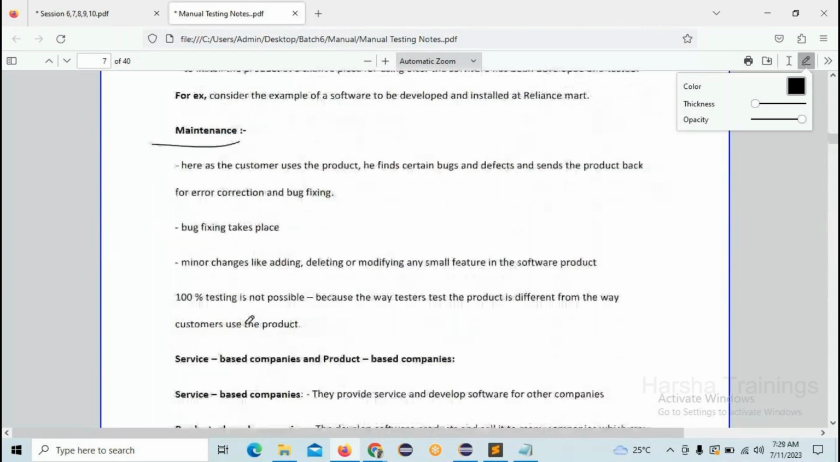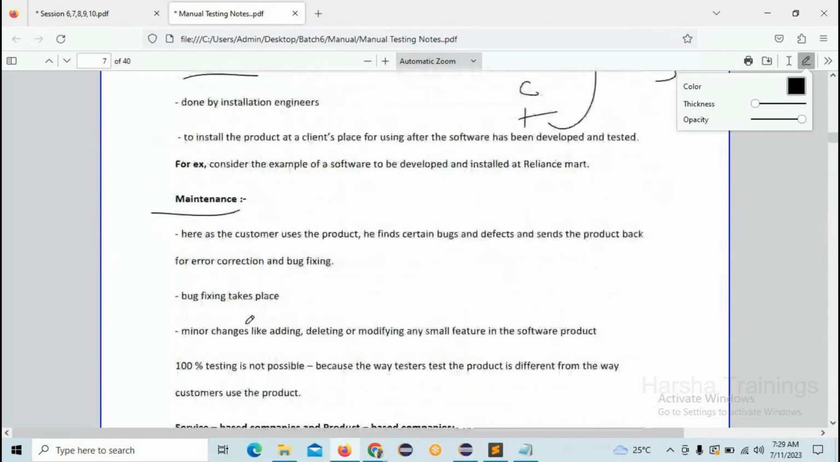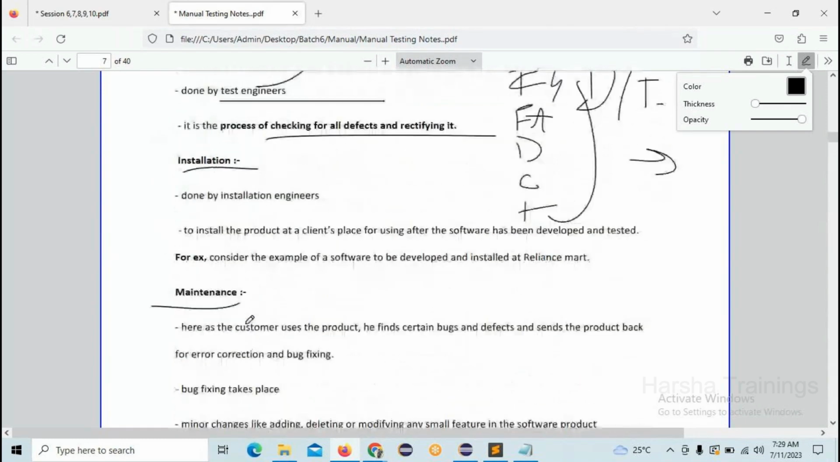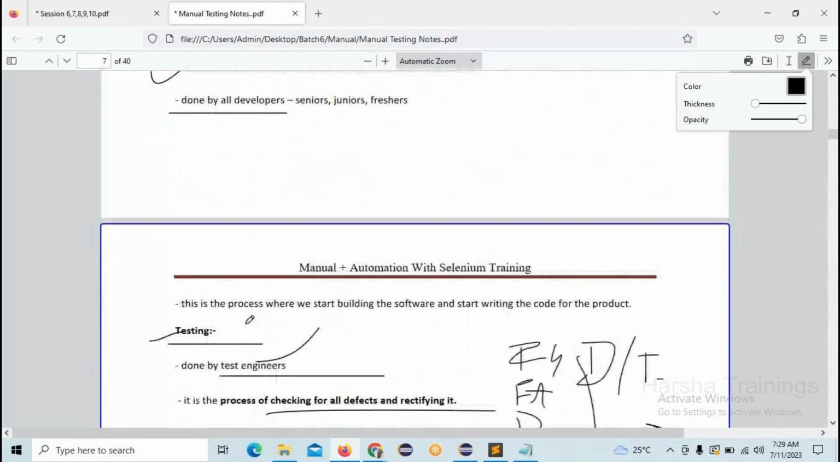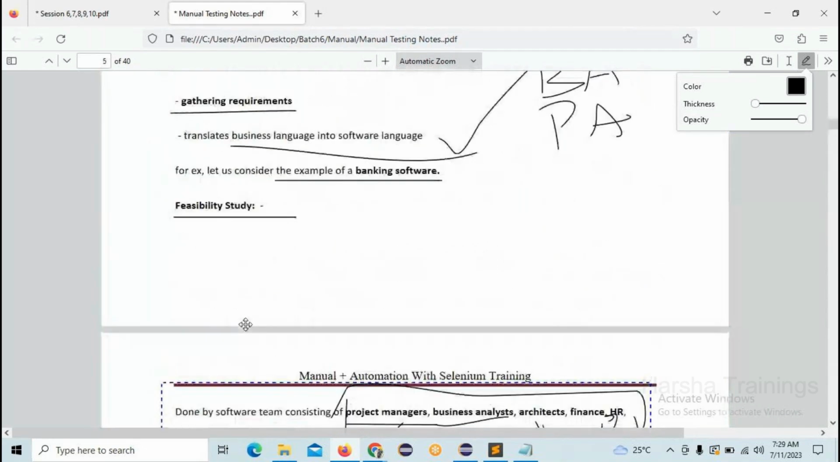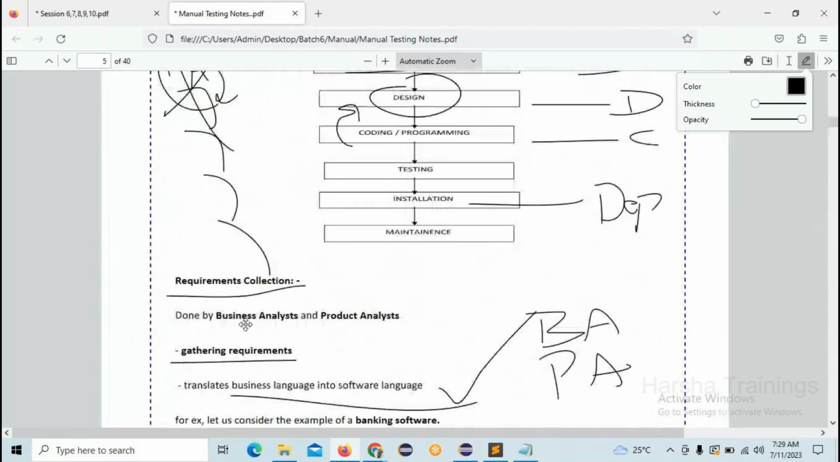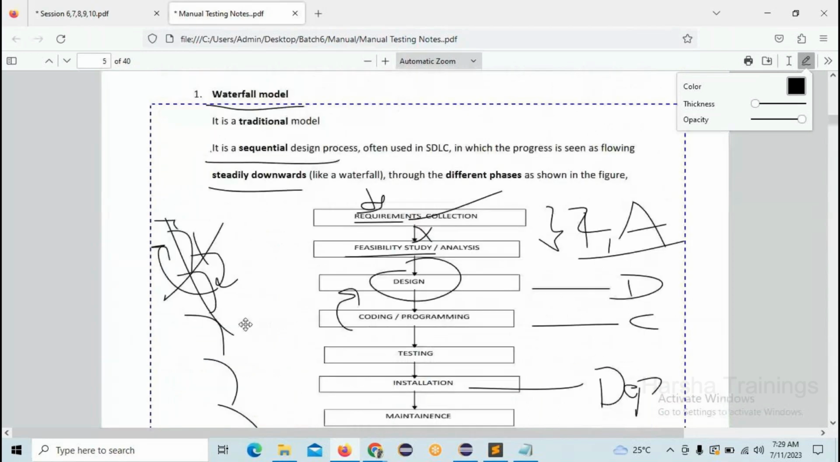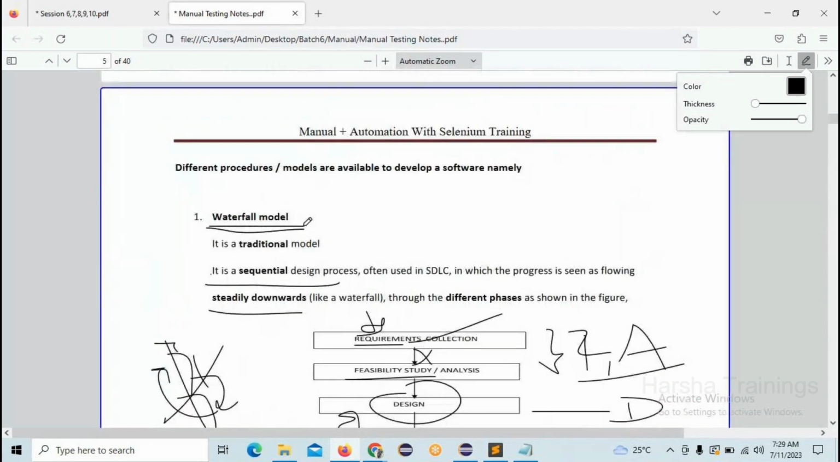Like phases in the waterfall model. Okay, not only the waterfall model, every model has the same phases. Okay, very important. Even though it is not used now, they will ask the difference because it's a traditional model and the initial model. They will compulsorily ask what is the waterfall model and the difference between waterfall and agile model.